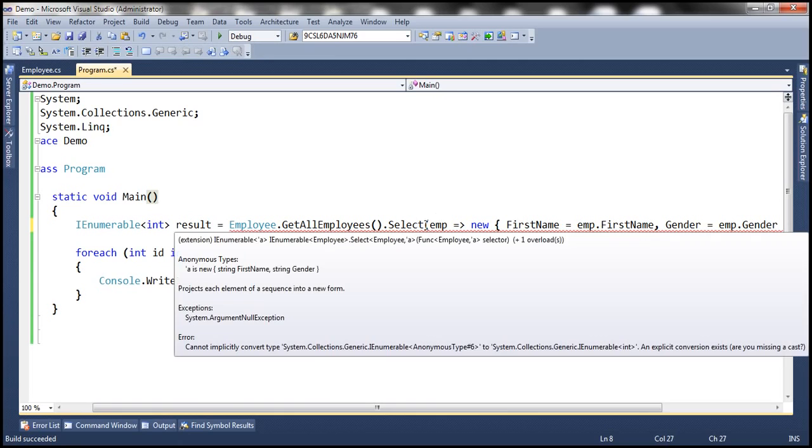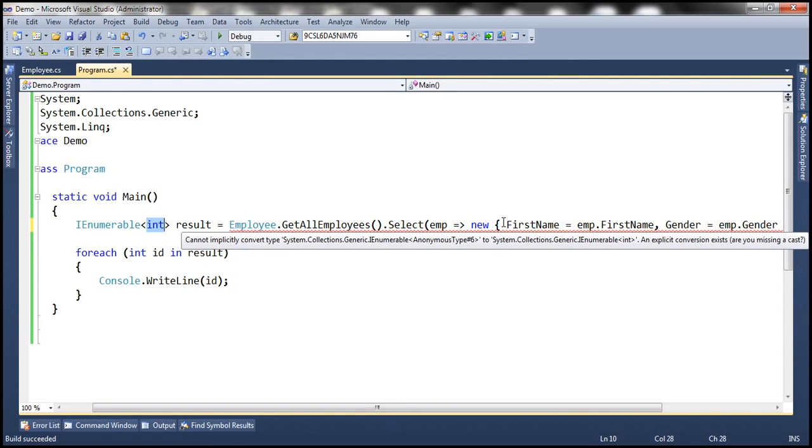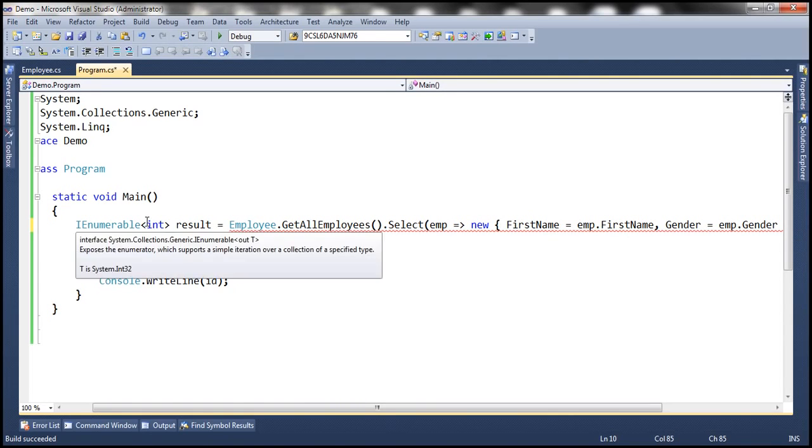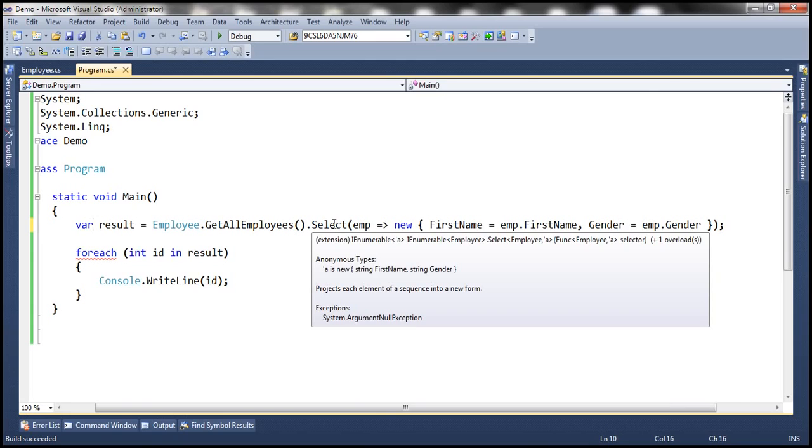So if it is an IEnumerable of customer object, for example, then we can say IEnumerable of customer here, but the type that is being returned now doesn't have any name, so we can't really say what is the type of IEnumerable that gets returned. That's why we have something called var. So this is now going to store the anonymous type. Okay, so that is IEnumerable of that anonymous type that is returned by the select extension method.